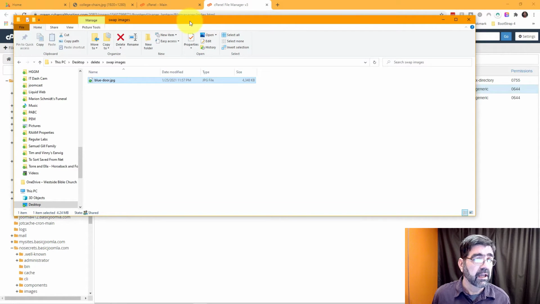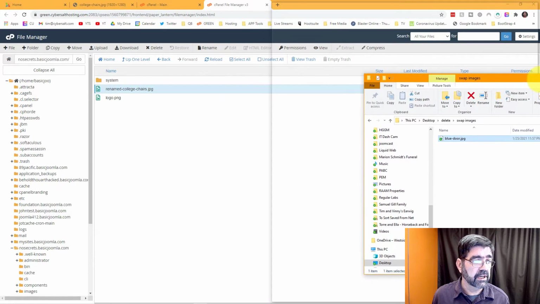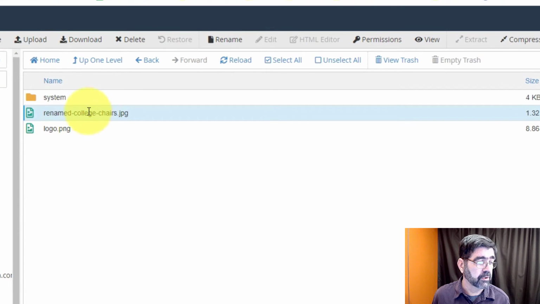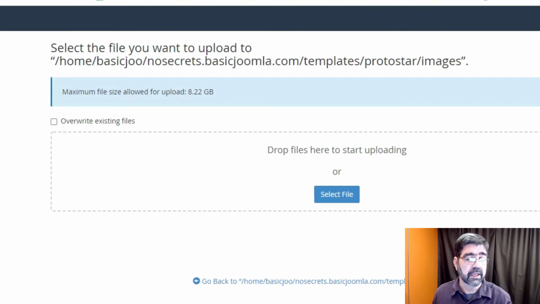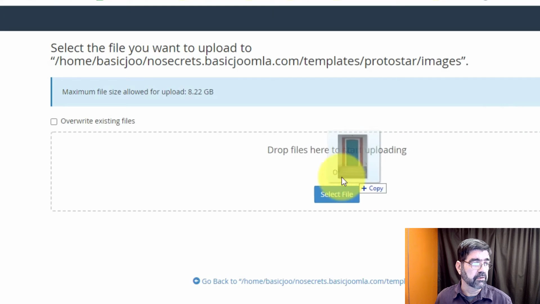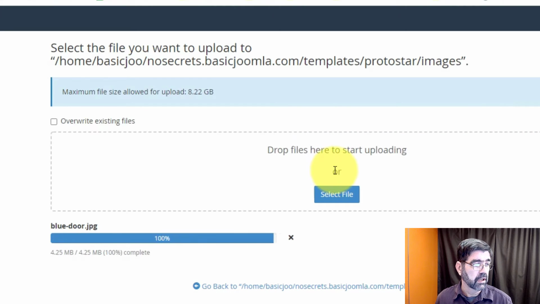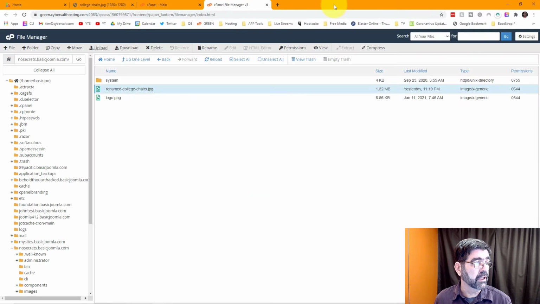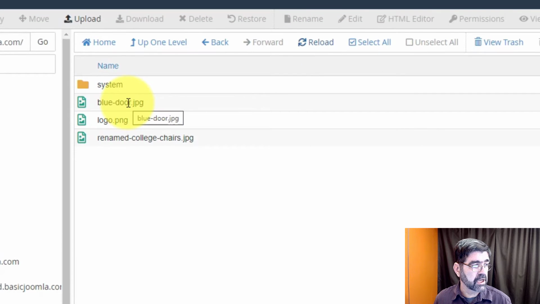Okay, great. I'm going to move this off to another screen, and I'm going to upload to this particular folder that we're viewing. And now I'm just going to drag it over. You could also select the file and go to location, but I'm going to drag blue door over and upload it. It's done. Now I can close that. Now I'm going to refresh this folder. And now we have bluedoor.jpg.